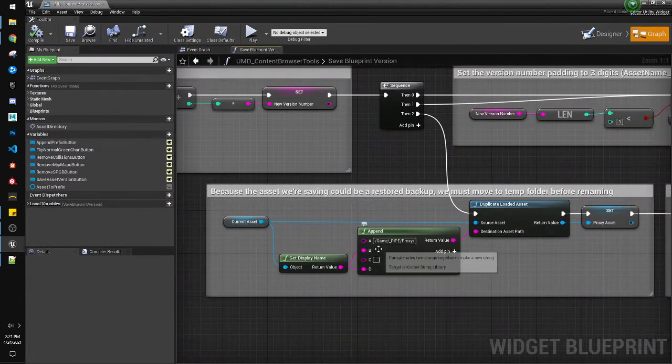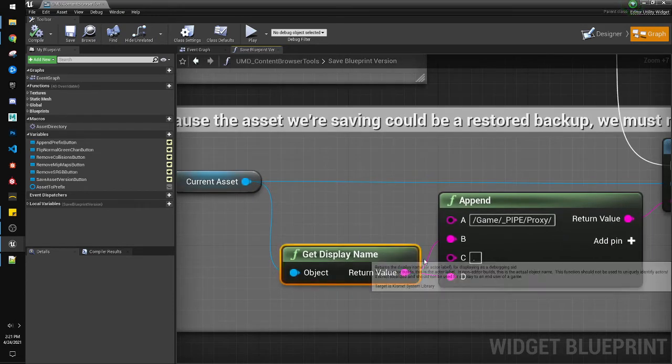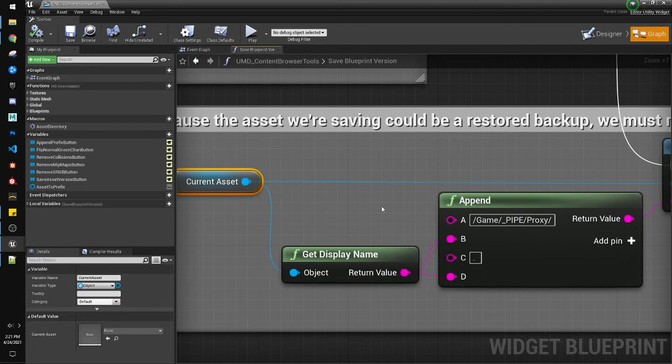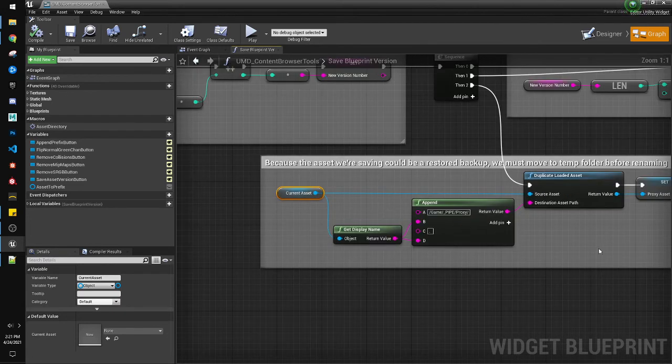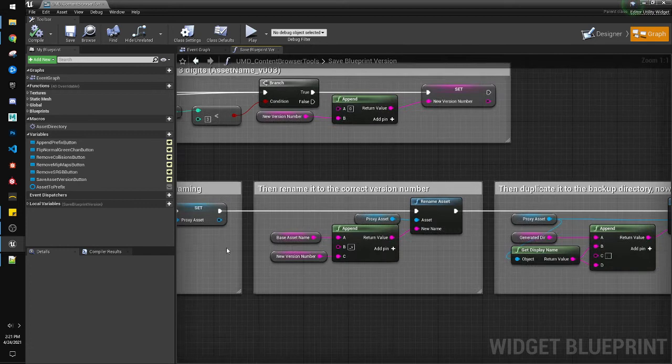So I have /game/ then I have a pipeline folder, and I create a proxy folder there. So /game/pipe/proxy, and then we put object name again, and that's for the current asset. And then we duplicate the asset there, and this is just temporary. We then save that out as the proxy asset because we have to reference that.